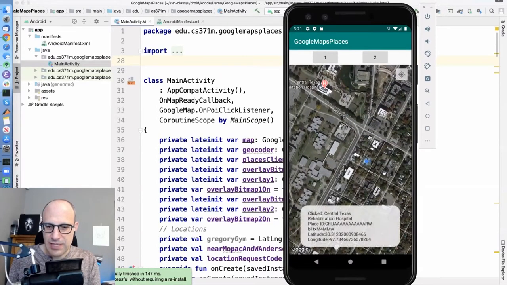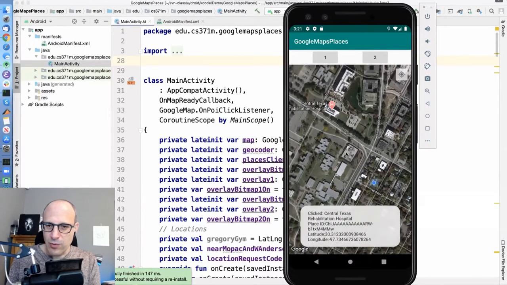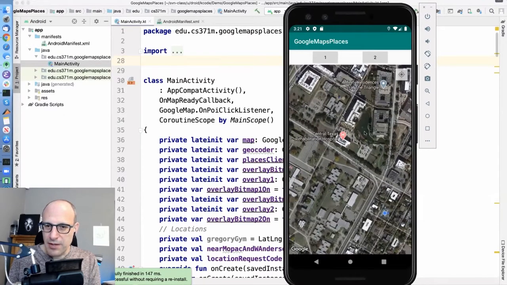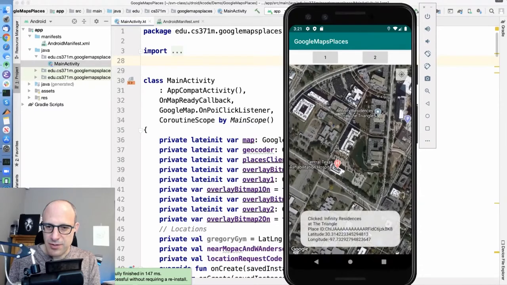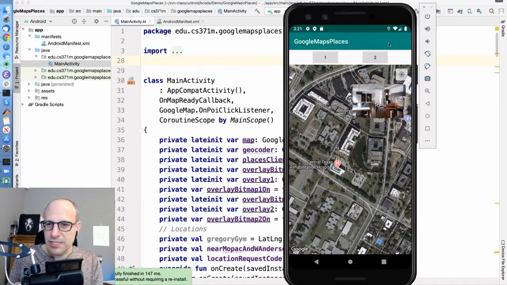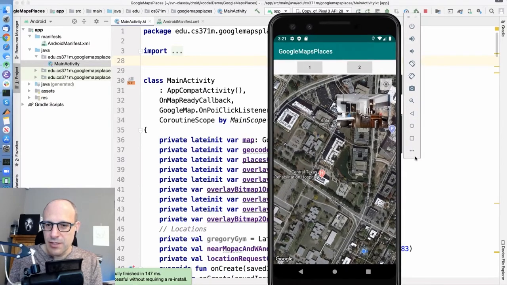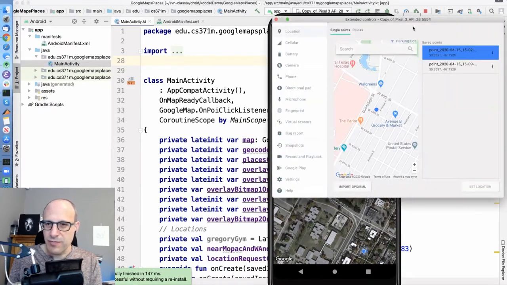And so now I can investigate here. If you're wondering, is there a good picture there? Yeah, there's a good picture of the triangle. If you're wondering how I tell my phone where I am, there's a function for that.